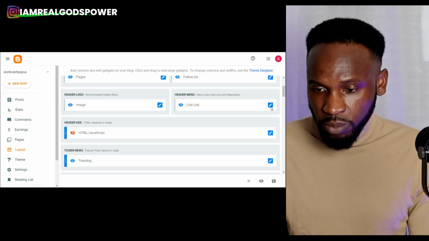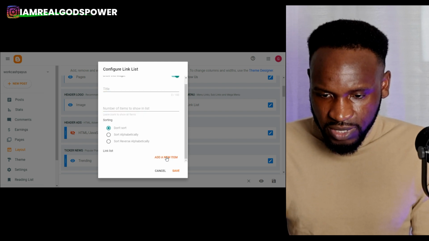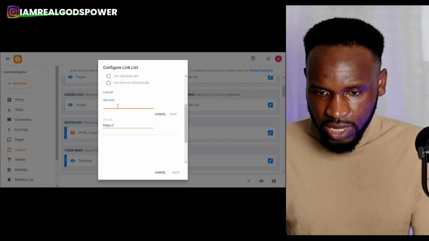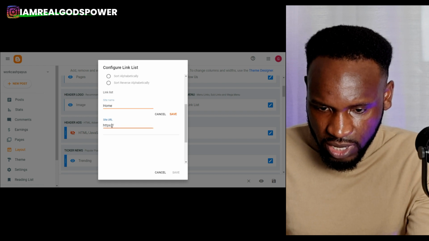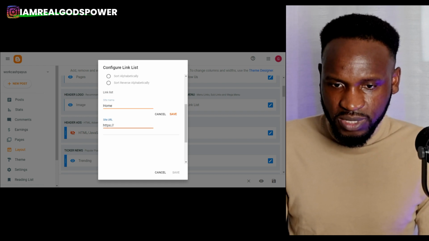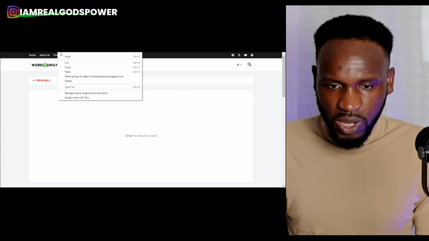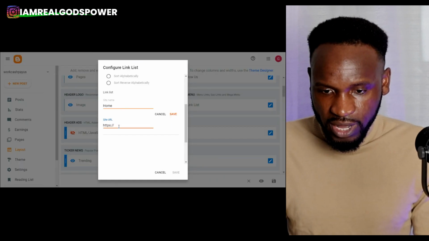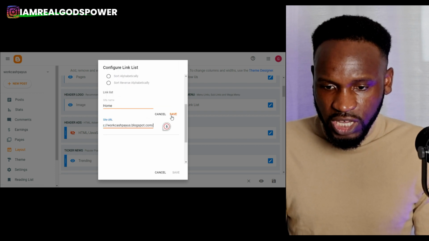So to add your own menu, click on the same place. Once you click on it, just scroll down and click on the part where it says add new item. Click on that, scroll down and name it home. Then you need to go back to your website, which is this one, click on your logo and copy the URL of your home page. Go back and paste the URL here, so that when they click on your home page, it will take them directly to the home page.